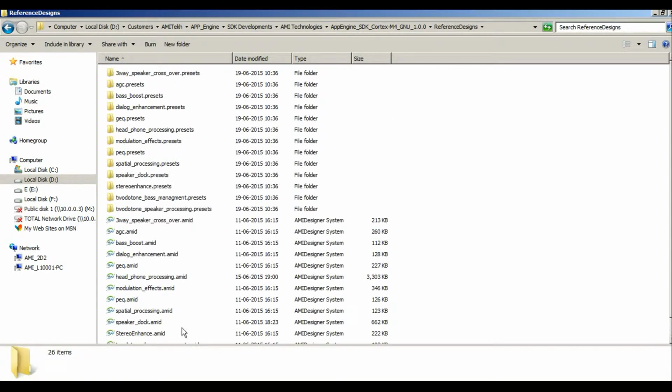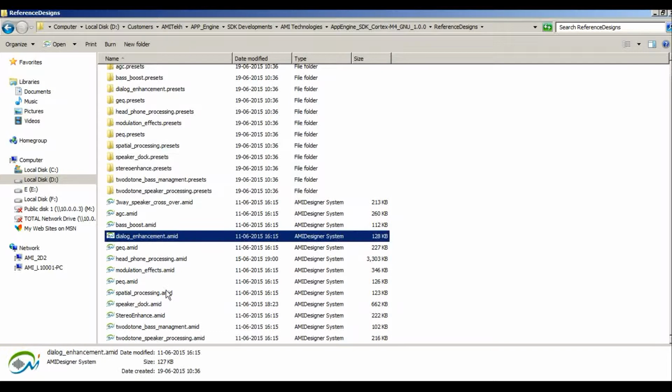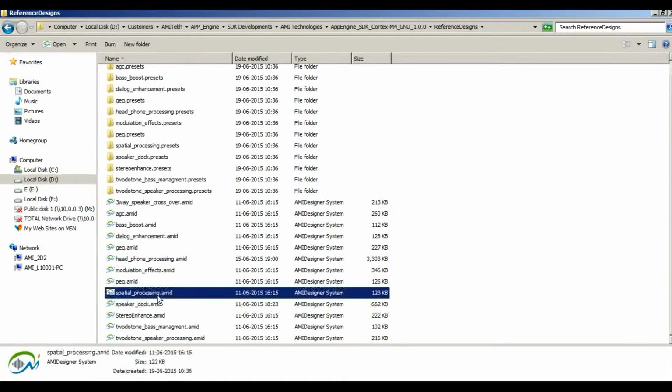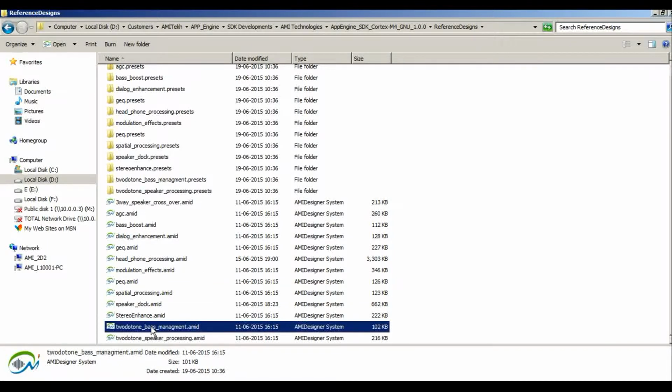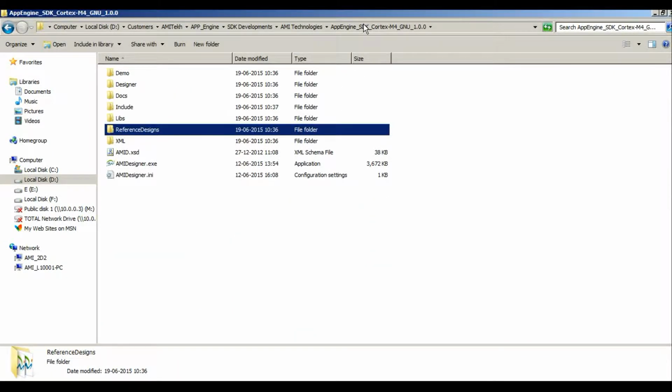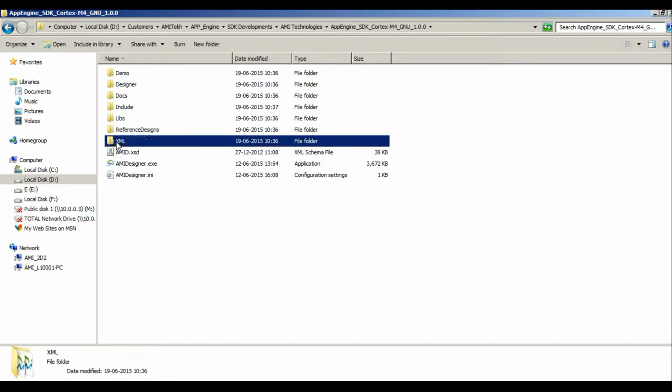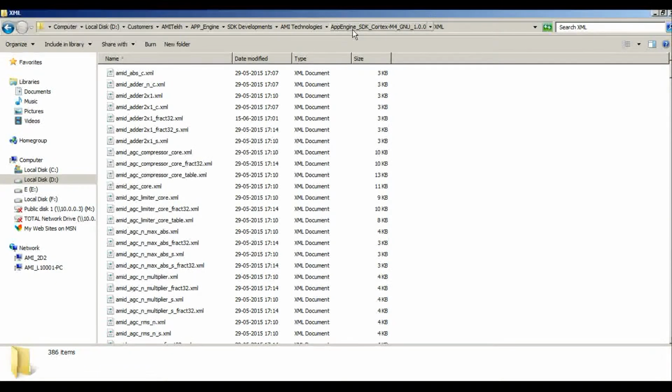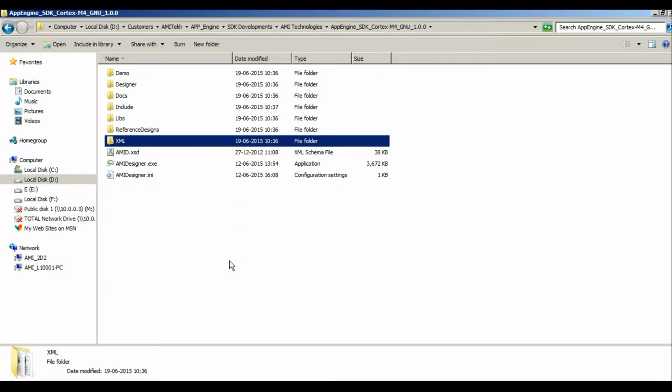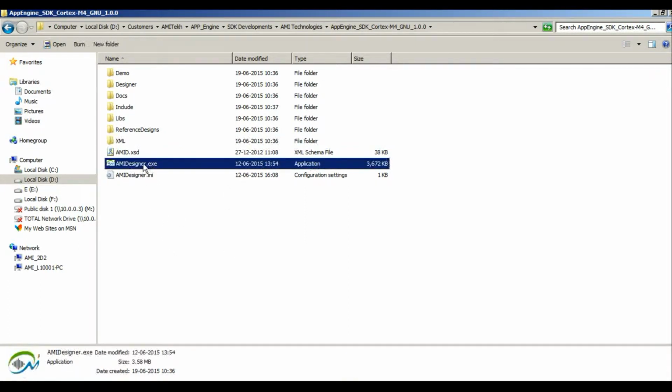We also provide a couple of reference designs, like dialogue enhancement, speaker dock application, spatial processing, 2.1 bass management, and so on. The user can directly generate the APIs for these reference designs and directly integrate them into their application. There are a couple of XML files here related to modules and related to the AMI designer. We will talk about more details of the AMI designer in a later section of the demo. We also have the AMI designer exe.